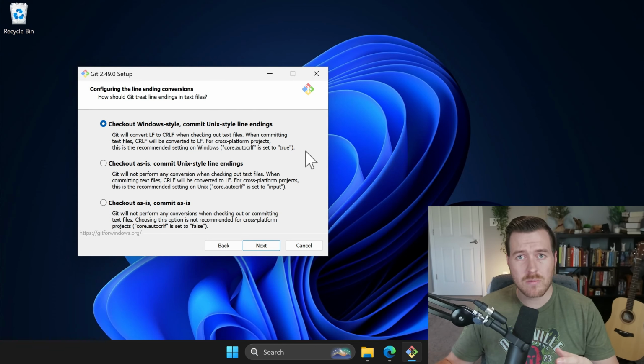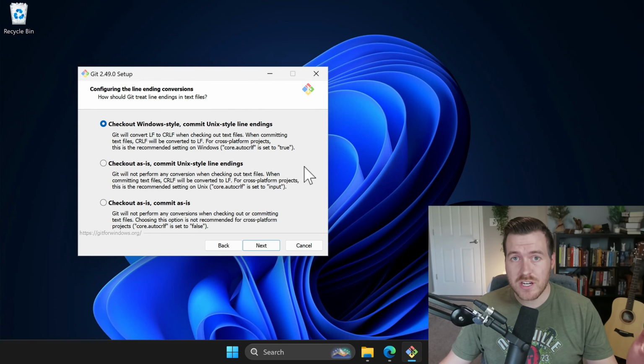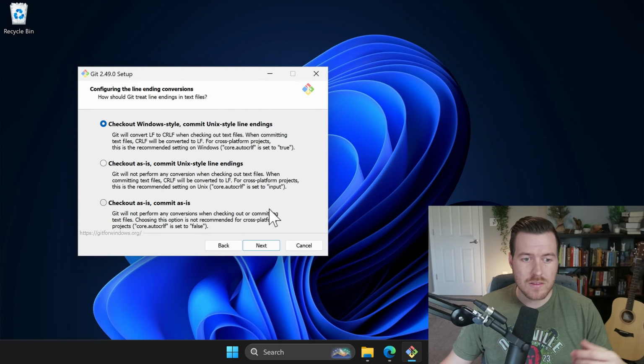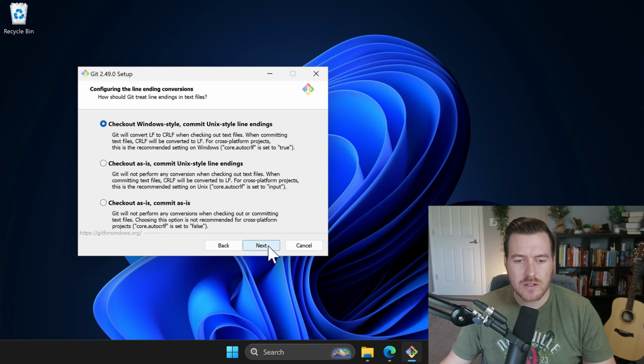This is the recommended approach to keep things consistent throughout all of the machines that are editing files on your repository. The second option doesn't change them whenever they're checked out and commits them as Unix style line endings. And the third option doesn't change it either way. Whether you're editing and you change the line endings or not, it just checks them in as is and also checks them out as is. So we'll keep the recommended option here and then hit next.